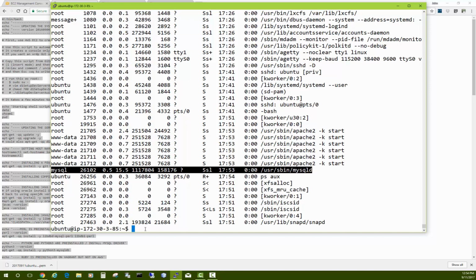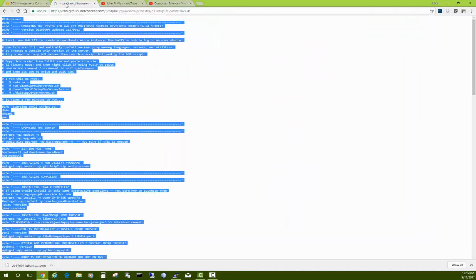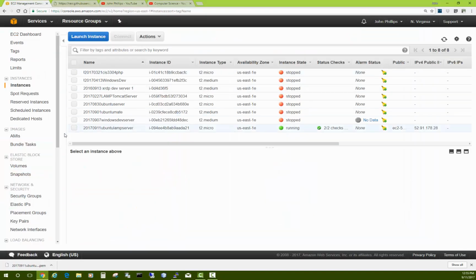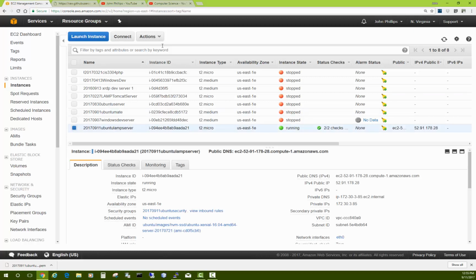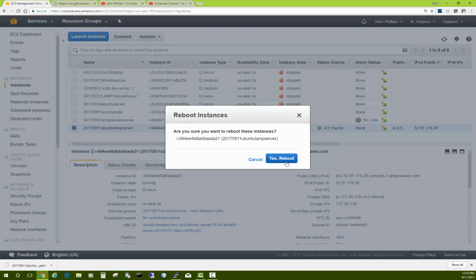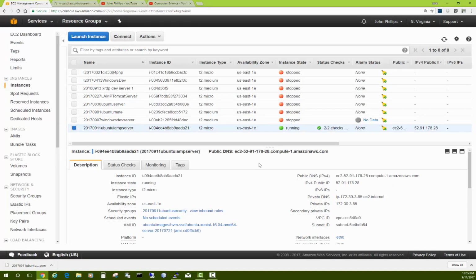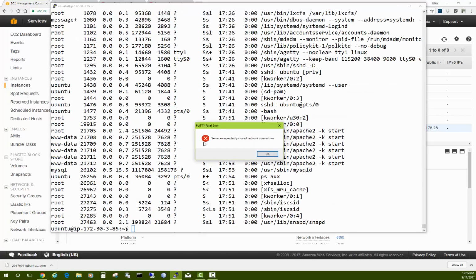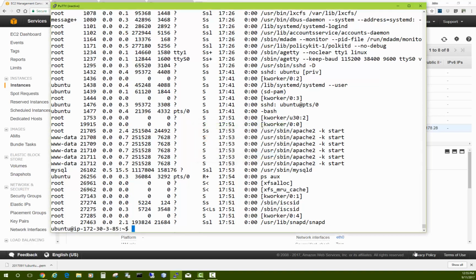Before we go and test this any further though, it's probably a good idea to reboot the server after you get everything installed. Reboot it, make sure it comes up correctly. So I'm going to go back to my control panel, and I'm going to click on this Ubuntu LAMP server, actions, instance state, and then reboot. Yes, reboot. Okay, and so your PuTTY connection gets disconnected, and so you see that message right there. And that's okay. We'll give it a few seconds. I'm going to pause for 30 seconds or so.